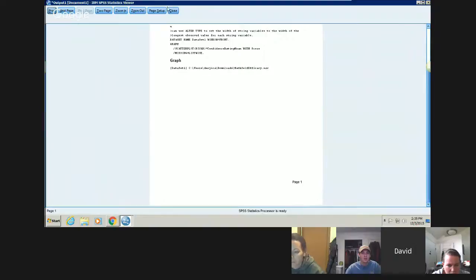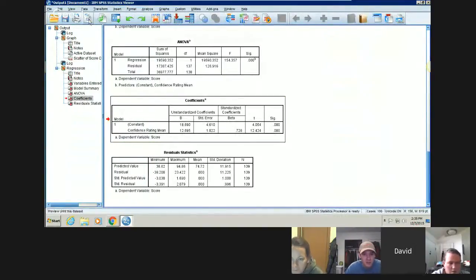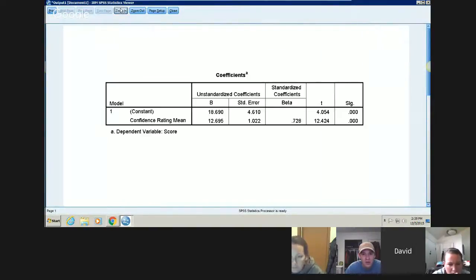Let me do it so I can read it. Which one is it, the top or the bottom? The top is the y-intercept, and underneath is the slope. There, now I can read it. Thanks, David.